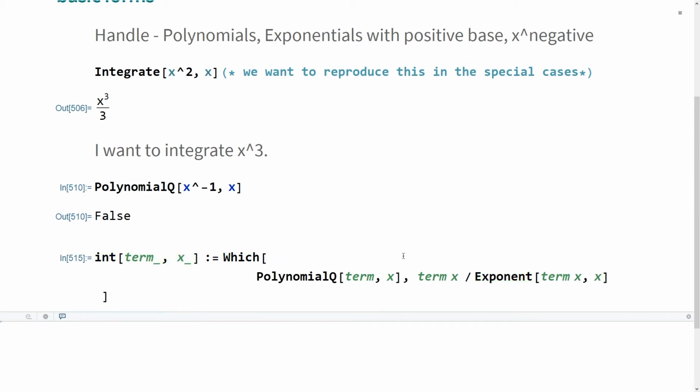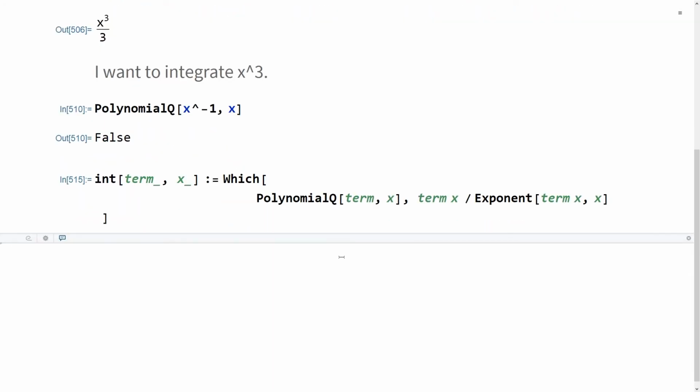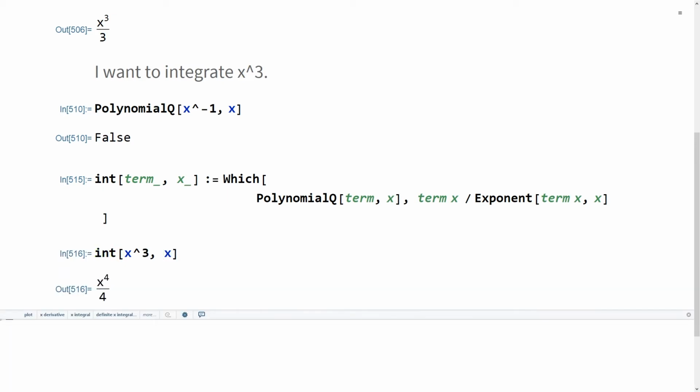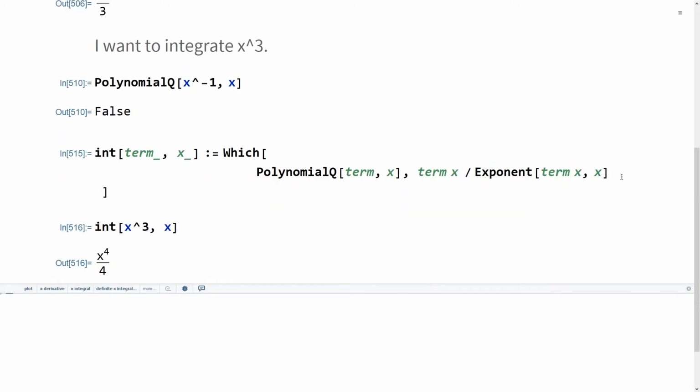All right, well, let's see what it does. So let's integrate x to the third with respect to x. Oh, sweet. x to the fourth over 4, that looks right. I could get cute if I wanted and put a plus c on the end of it. But this is precisely what we wanted this function to do.